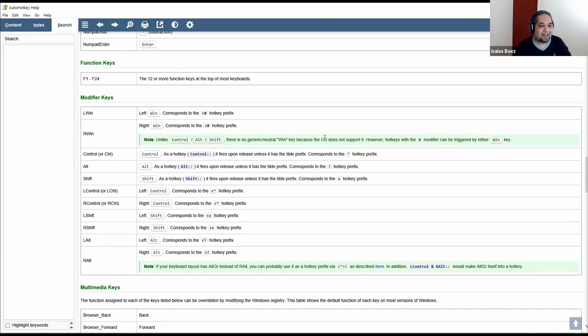Now, I do want to point out what you mentioned, which most of us probably don't do, but you can tie a hotkey specifically to the left Control or right Control, or left Shift or right Shift, which doubles the amount of modifier keys you can have. So it's a separate hotkey. That's right.